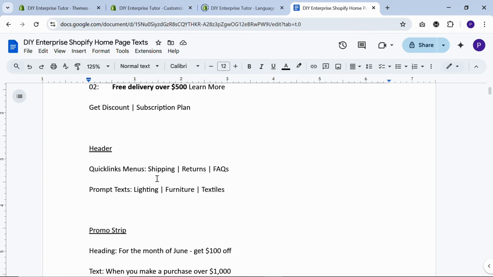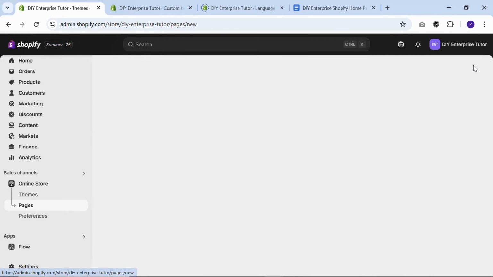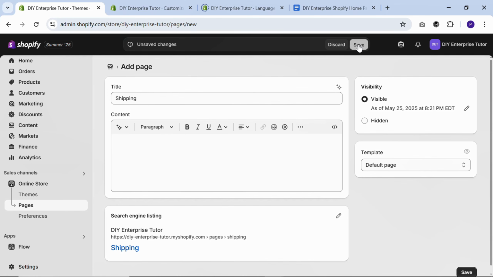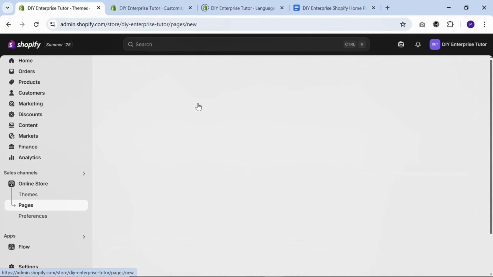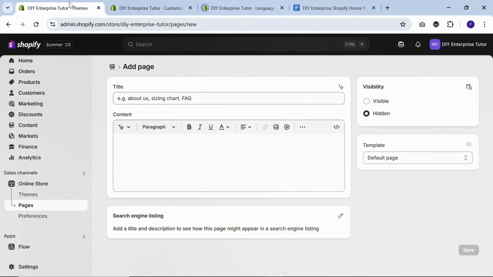I will copy the text for the first page, which is shipping. Go back to the Shopify admin, click on add page and paste it under the title. Then click on visible and click on save. Then I will click on create another page and do the same thing for the other two pages.